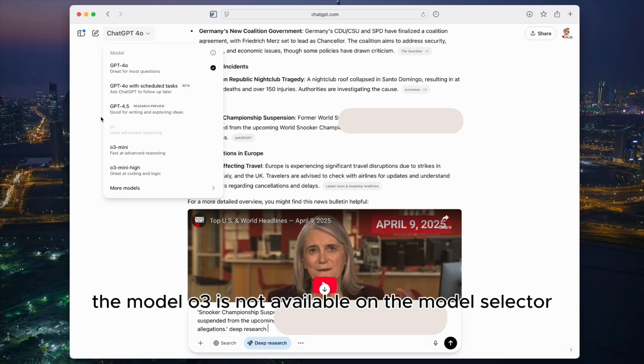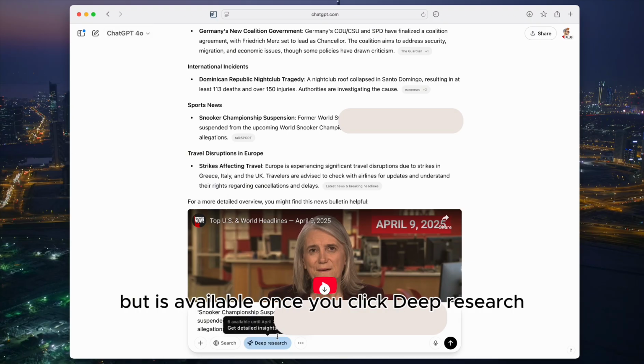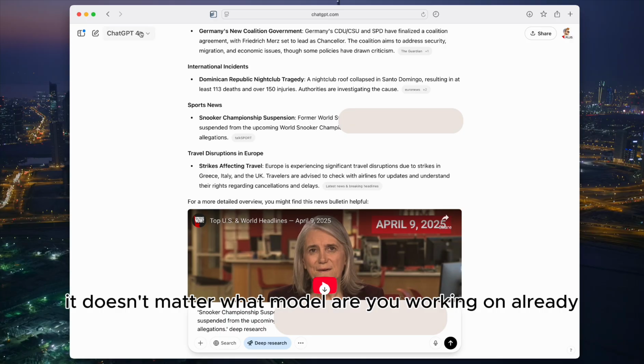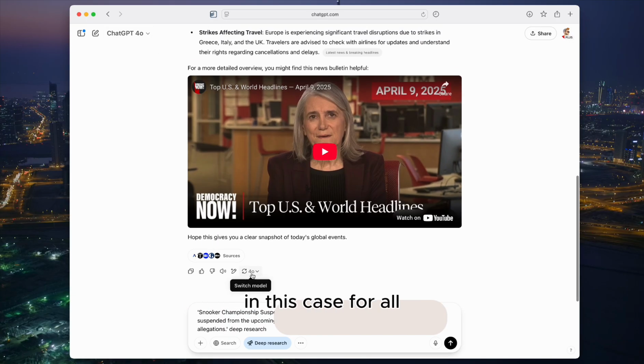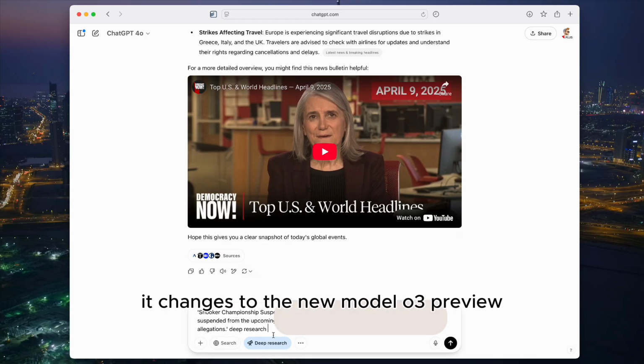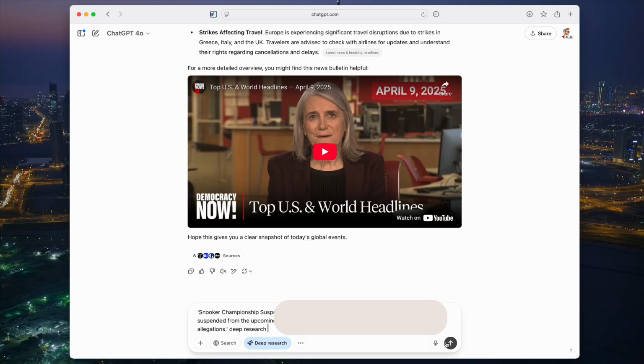The model O3 is not available on the model selector, but is available once you click deep research. It doesn't matter what model you are working on already or what model gave you the answer, in this case for O. As soon as you click this button, it changes to the new model O3.